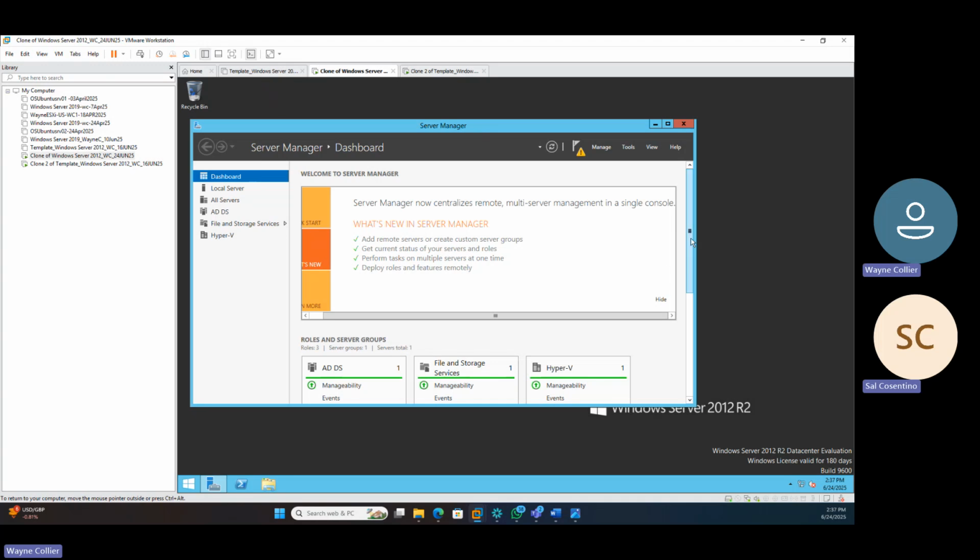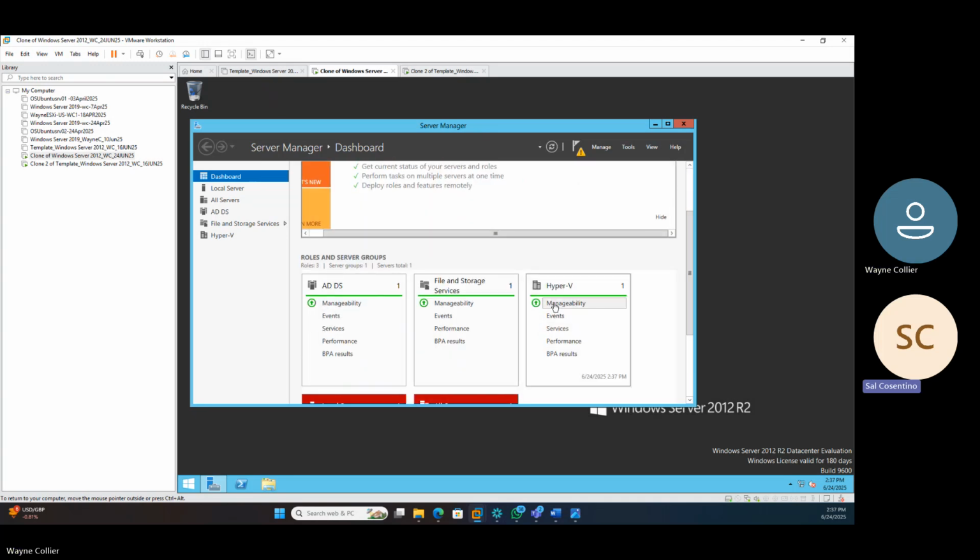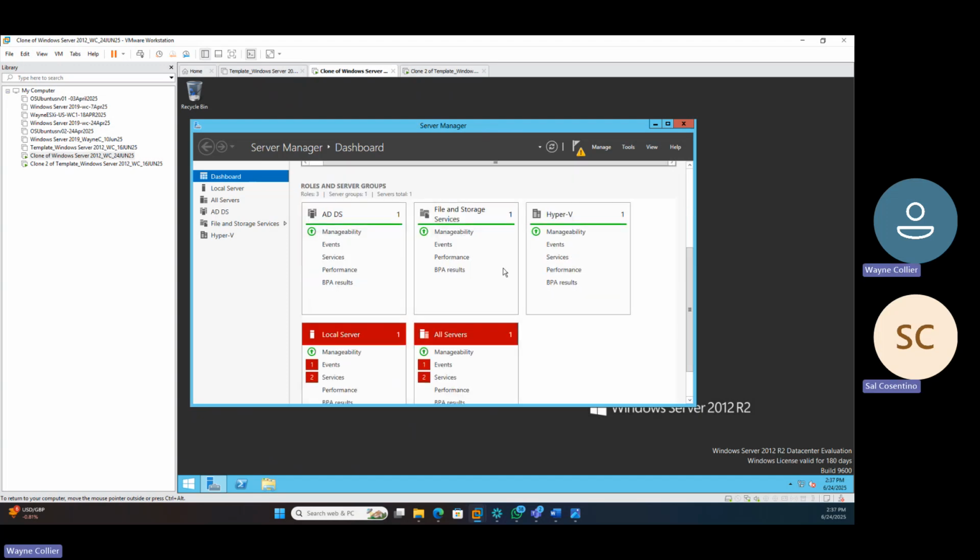You see the Hyper-V role installed on the left. There's a yellow triangle where the flag is up top. Yeah, click on that. So this is our active domain controller, right? So this is what's going to happen. This is what we're going to do in our next class.